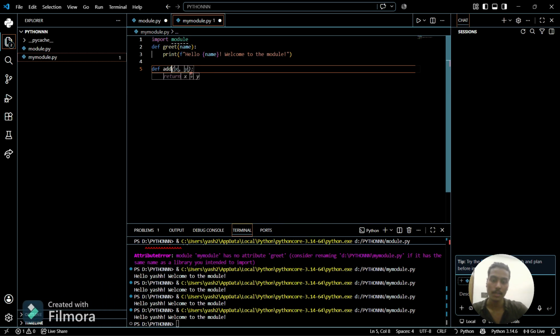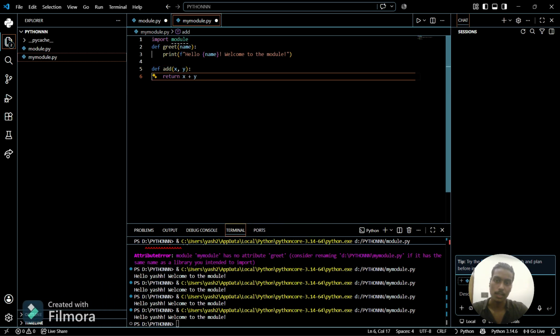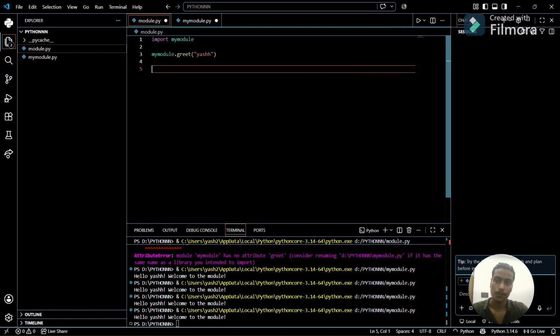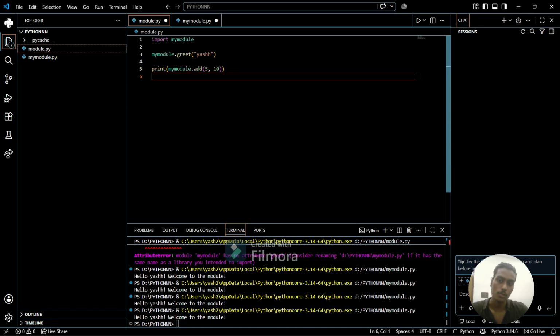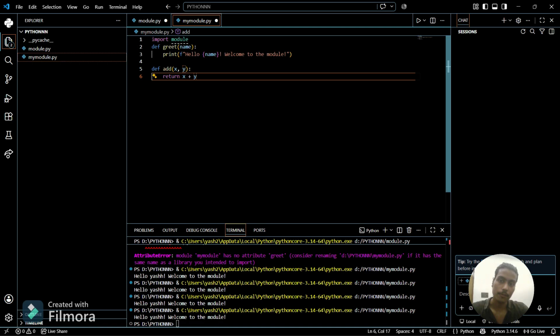If I want to create one more function, which is add with x and y, it will return x plus y. If I want to print it, I use the print function with my module add 5, 10, which comes automatically. Now if I run this code, it will return 15.